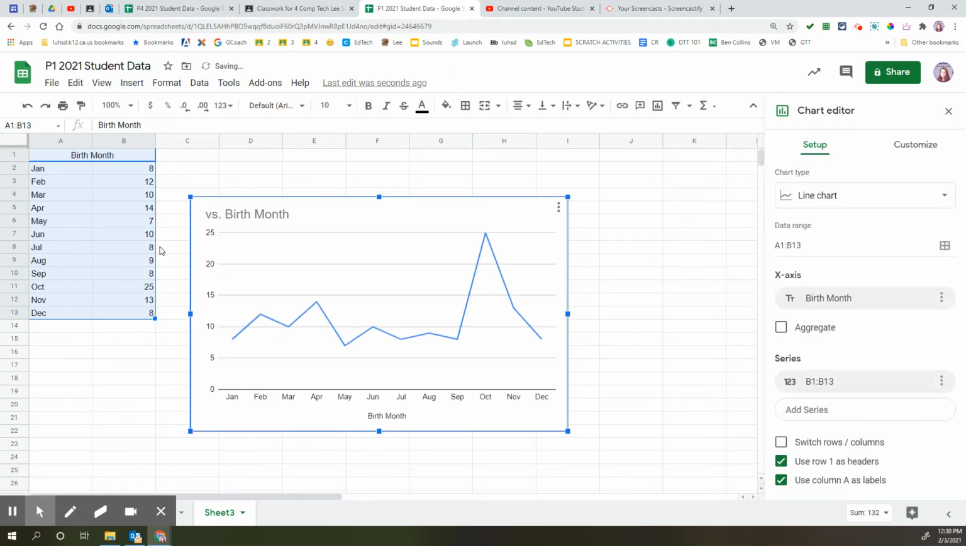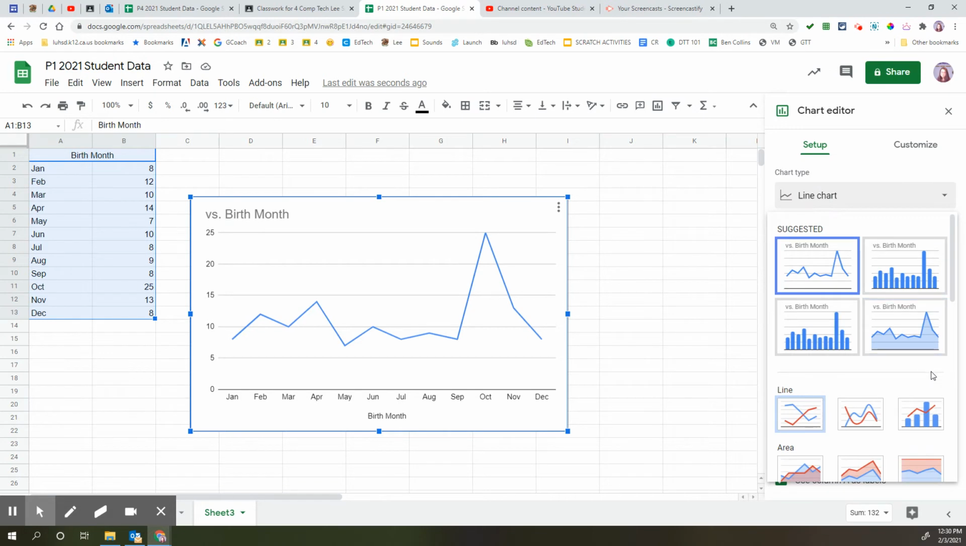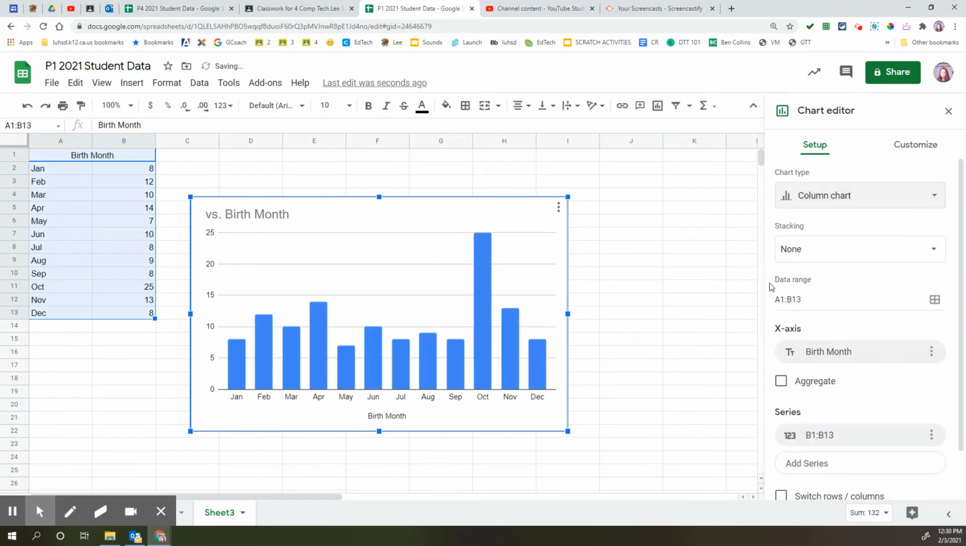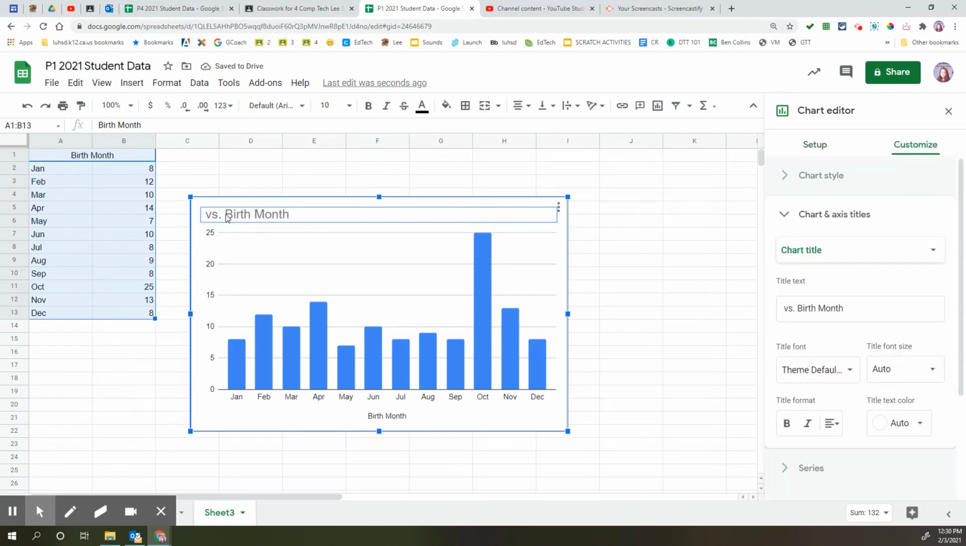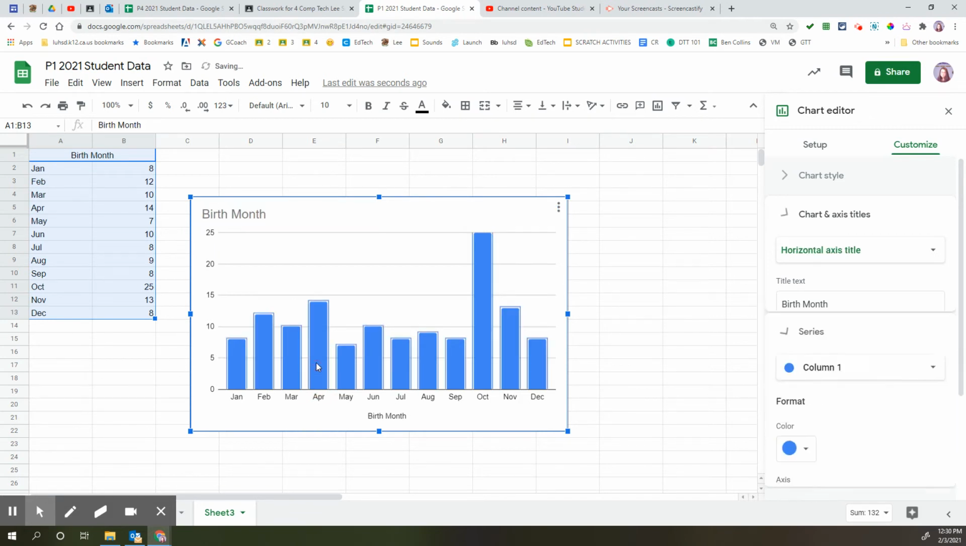Now by default, for some reason it wants to give me a line chart. Line charts are annoying. Please do not use a line chart. Let's go with column. Columns look great. This title, versus birth month, was trying to compare whatever's in A1 to B1. There's nothing in B1. So let's just change this to birth month. Looks good to me.